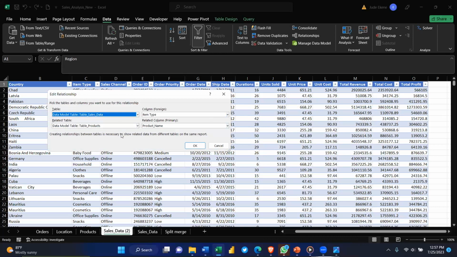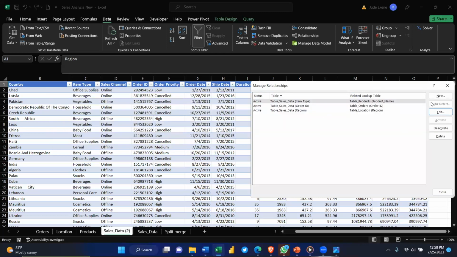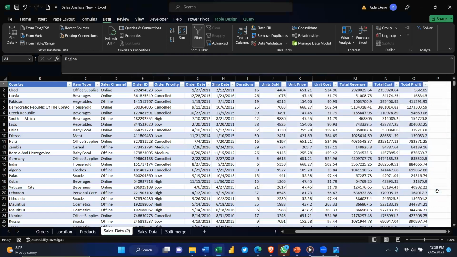And then when I come to edit, you can now realize that the first table is sales data, item type. The second table is products, and then the name is product name. Because the values there are unique, that's why it's able to link them together. All right. So that is for this. When I finish the relationships I need to create, I can close my tab. So that is how we create relationships here.